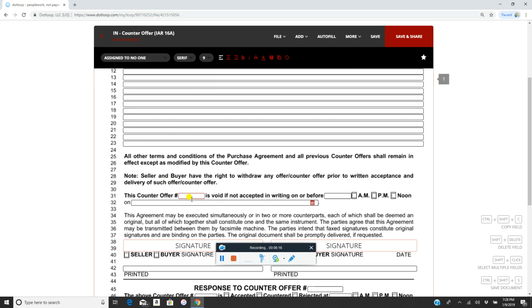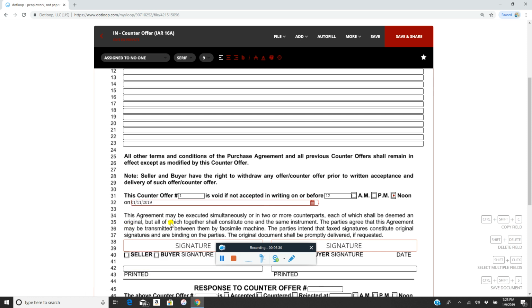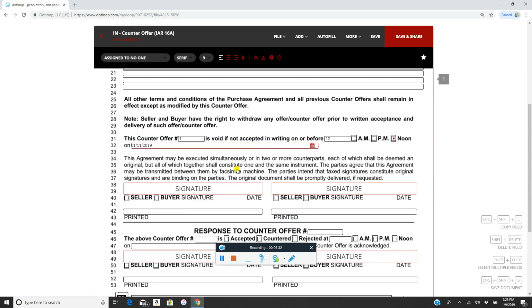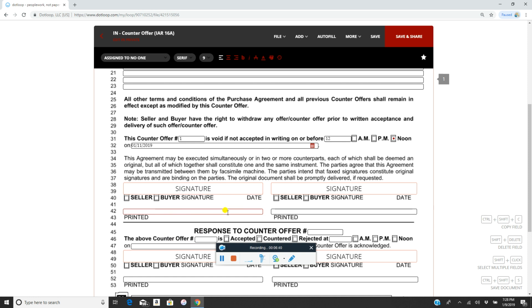you would want to come down here, put offer number 1, and when your expiration date is for this. So anything that you feel is suitable with your seller, you could put in here. And then you just want to mark which party you have. So you would have the seller in this instance. And if it hasn't auto-populated, you would want to go ahead and fill in your seller's name here.